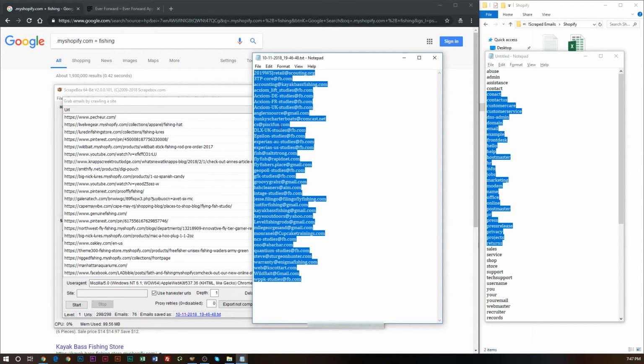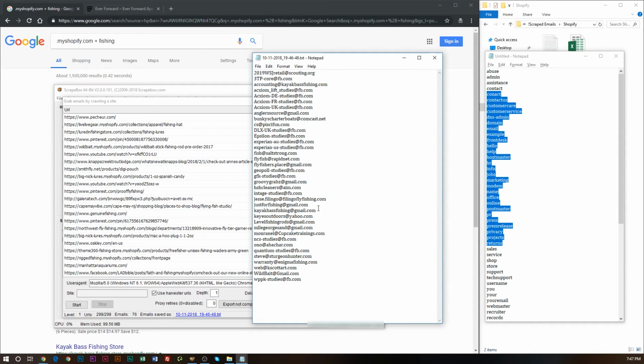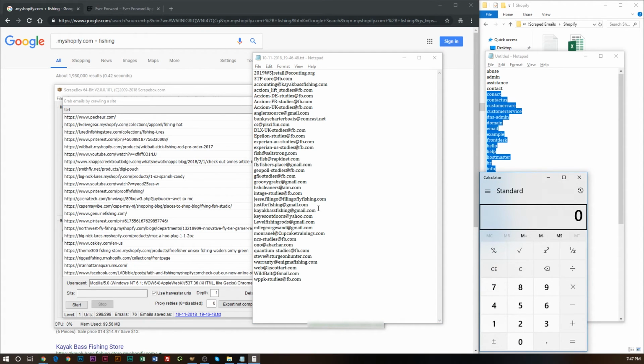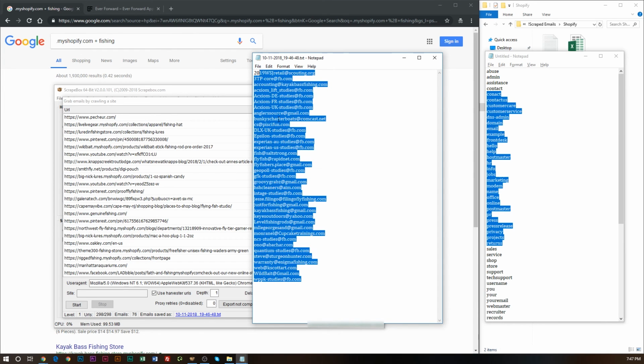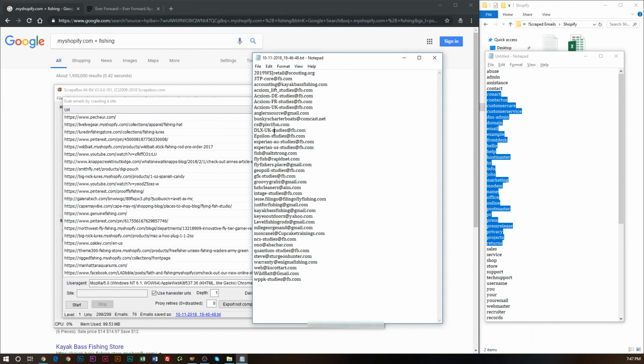Now, it doesn't seem like a lot, but if you're building a B2B list, you can go through 25 different niches and pull emails. So if each niche generated 25 emails and you're looking at 50 niches, that's an email list of 1,250 people and some highly, highly targeted emails. So give this a try. Let me know how it works for you.